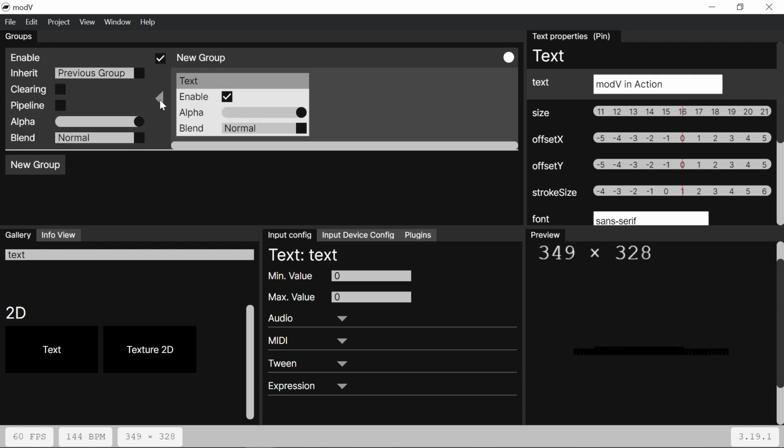And if I click on it, I can open this menu. The important part for us right now is inherit. It says inherit previous group, and we don't want this, because it would just inherit from itself, since it's the only group right now. So we say don't inherit.